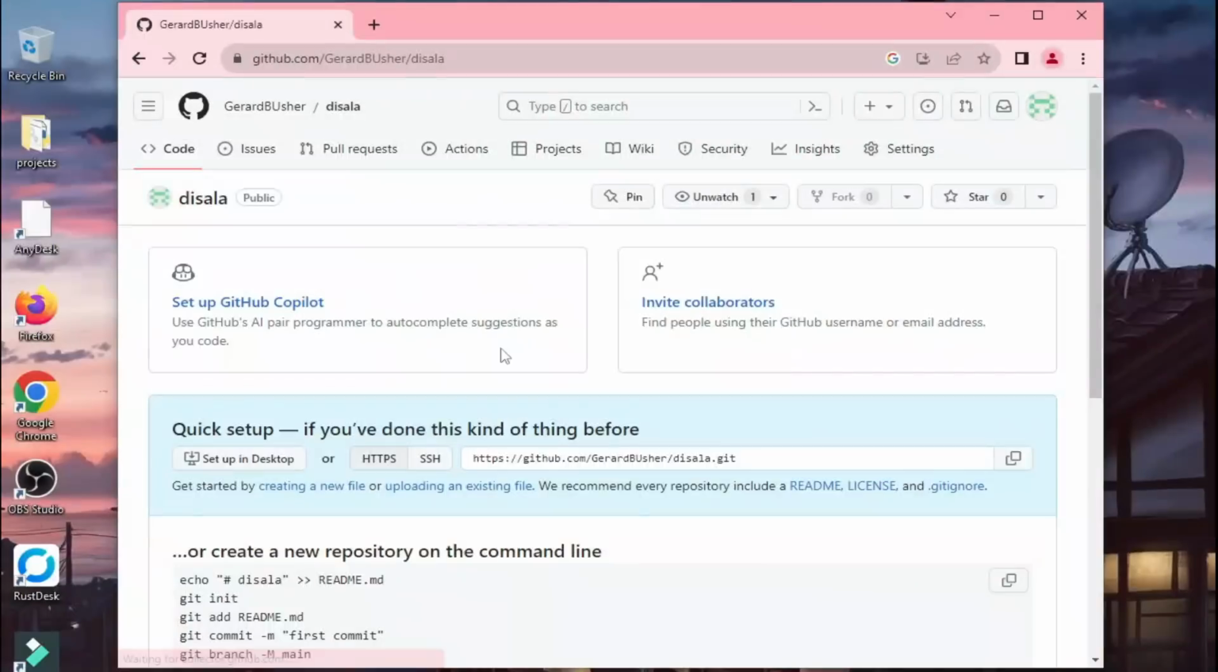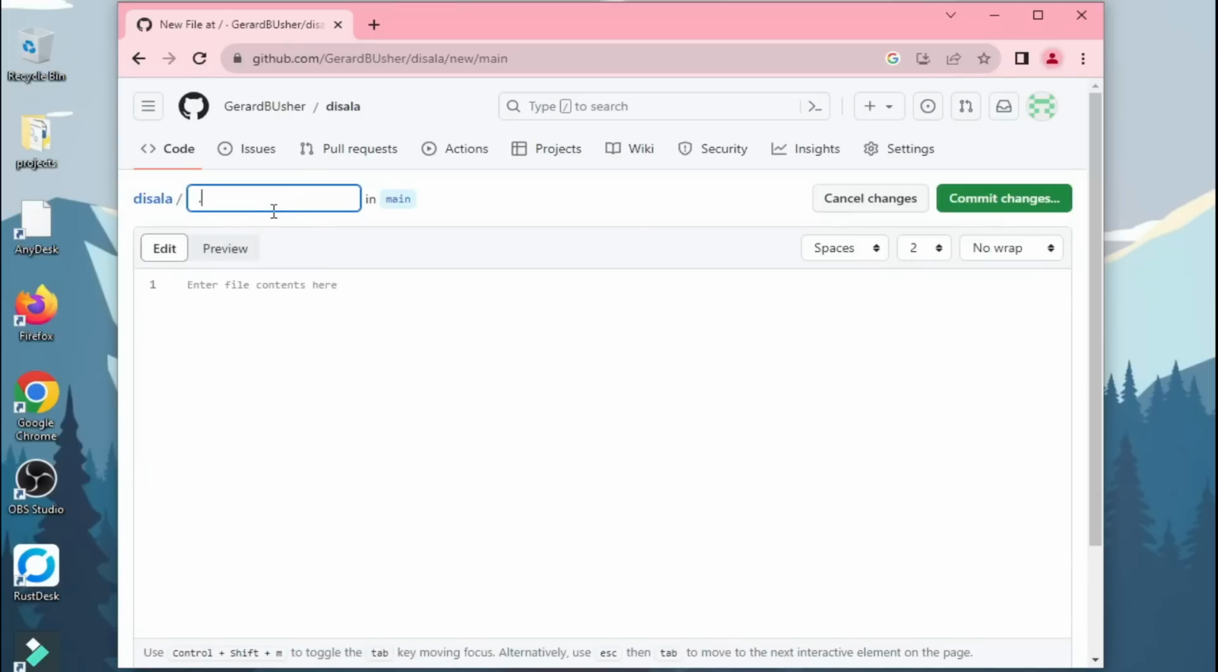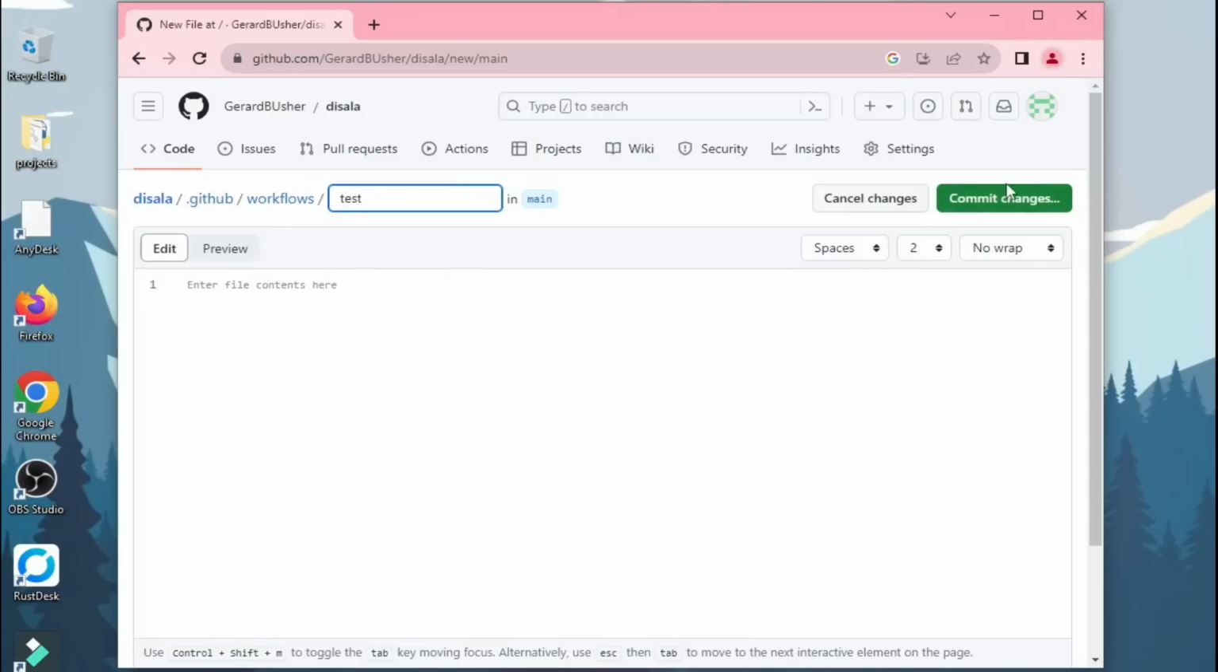Step 5. Click on Create New File and in the directory label, type in github/workflows/test. Then, commit the changes. It's simple. Just follow along.